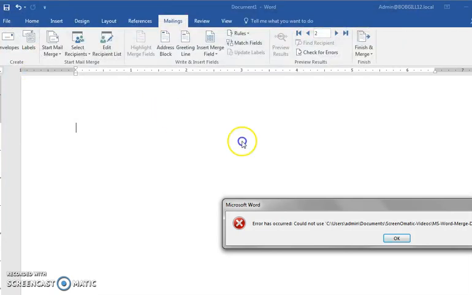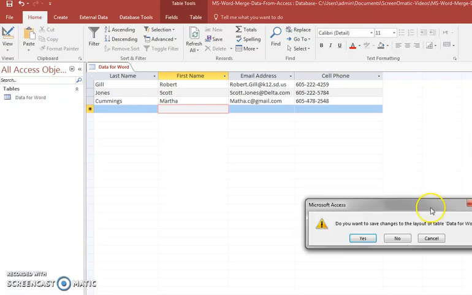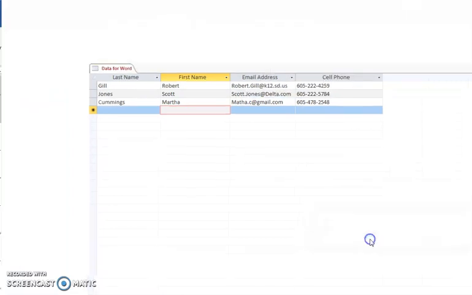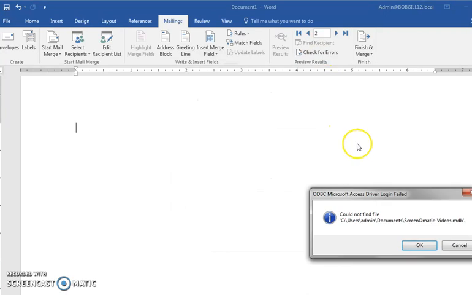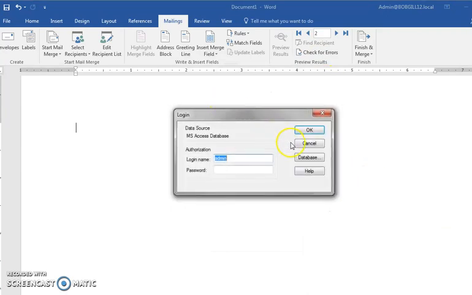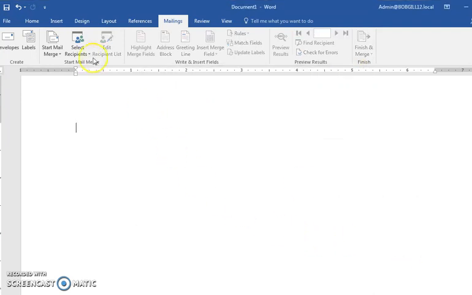And I do that. Oh, I can't do that unless I exit out of this first. So I'm going to exit out of this. Oops, that was the wrong one. I need to X out of Access. Change the layout of table, data for Word. Yes. So I have to exit out of here before I can do what I'm doing. Okay? So now, I should be able to, a few mistakes there. My problem was that I didn't exit out of Access, and I don't want to start this whole thing over.